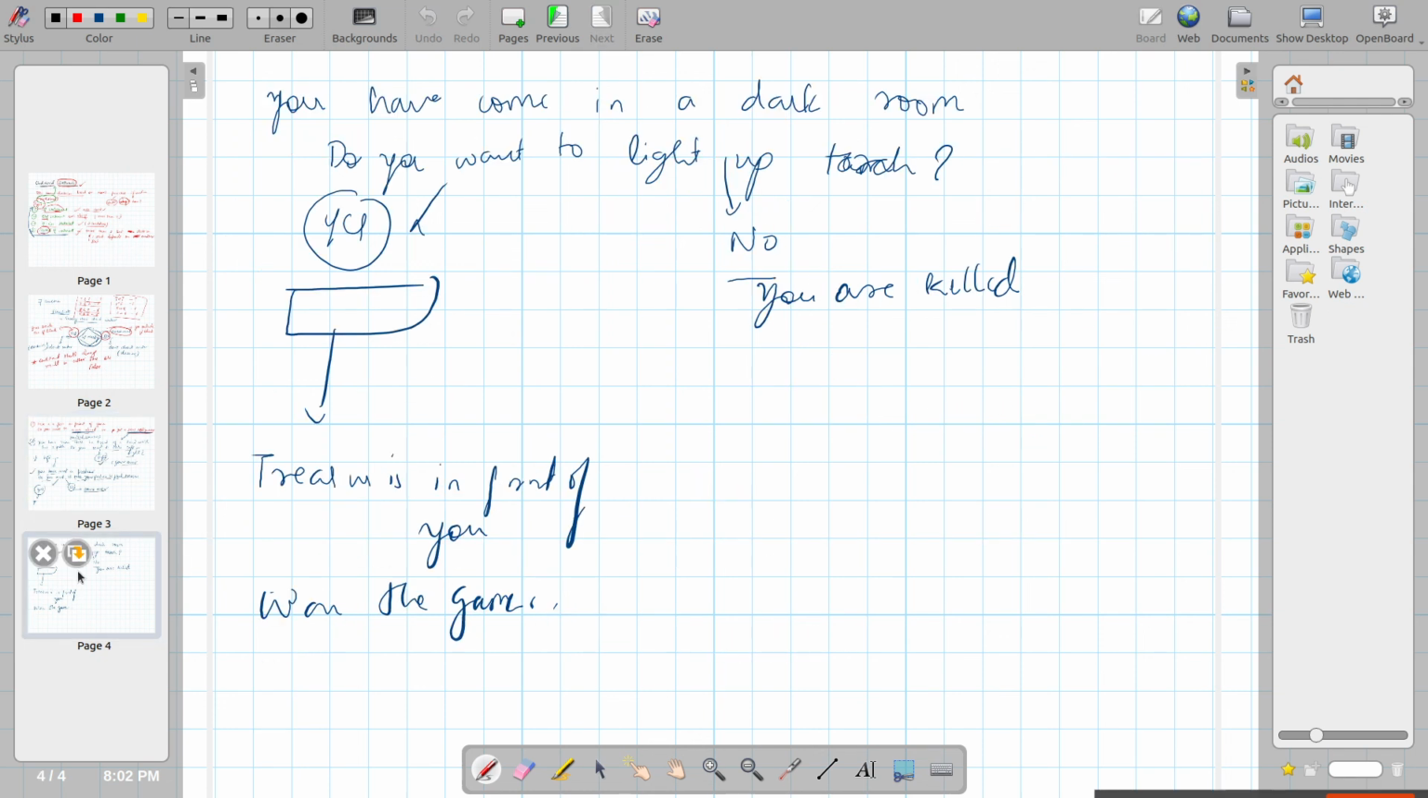What is that next? Next is this one. You have come into a dark room. Do you want to light up the torch? If he says yes, then great, the treasure is in front of you. You won the game. Or if he says no, then you are killed. Okay? Did you understand what I'm trying to say?